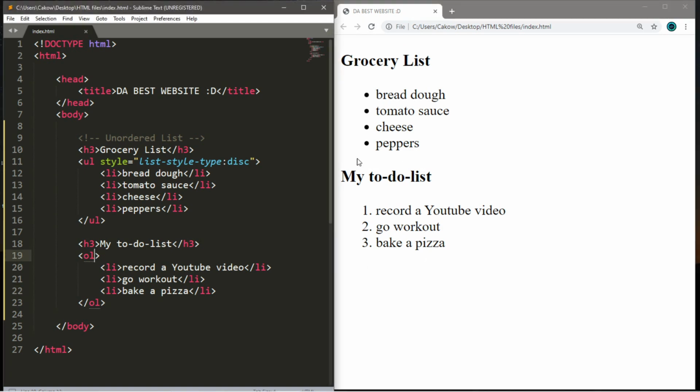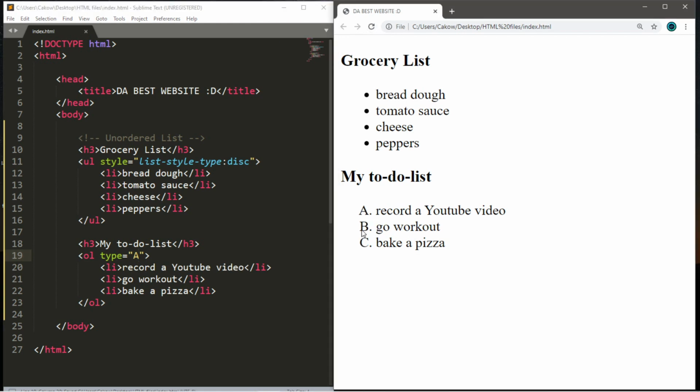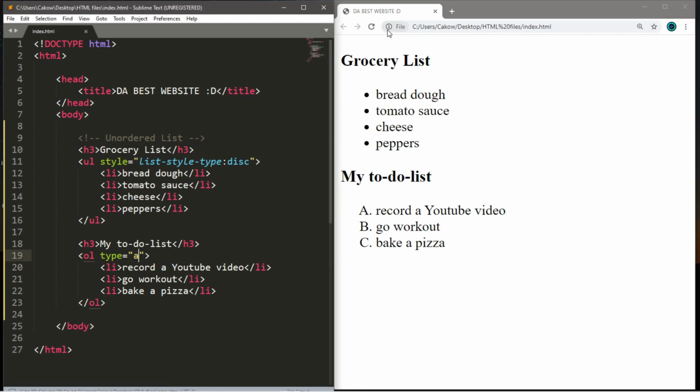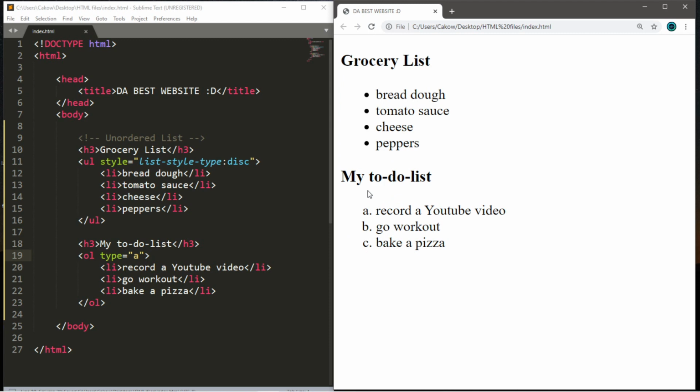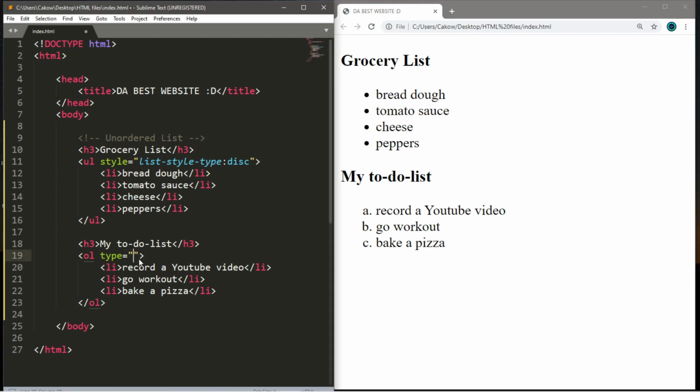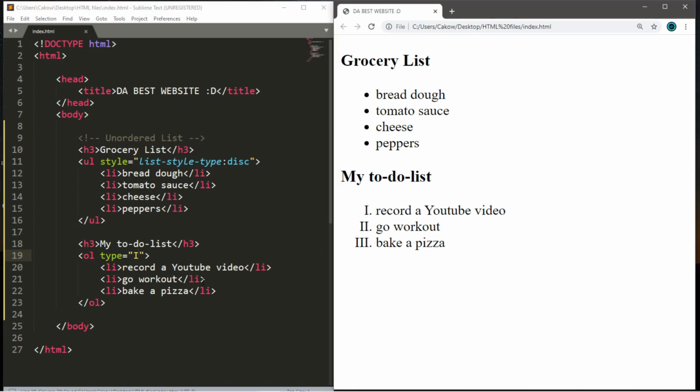Now, we also have the capability to change the markings for each of these list items within an ordered list. So what we'll do for the opening ordered list tag, we'll type in type equals, and then within double quotes, we have a few options. So we could say capital A, and this will change our list to the letters of the alphabet, all capitalized. Otherwise, you can change this to lowercase a, save this, and all of these are now lowercase. There's also Roman numerals, so we can use capital I, and these are Roman numerals now.